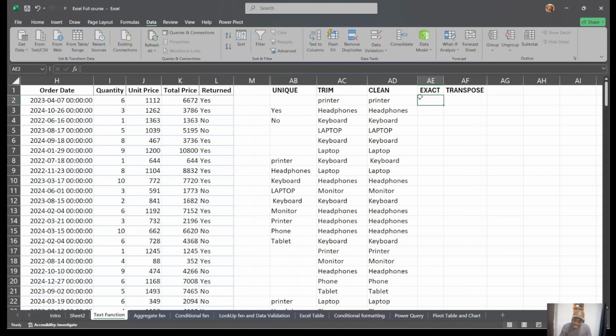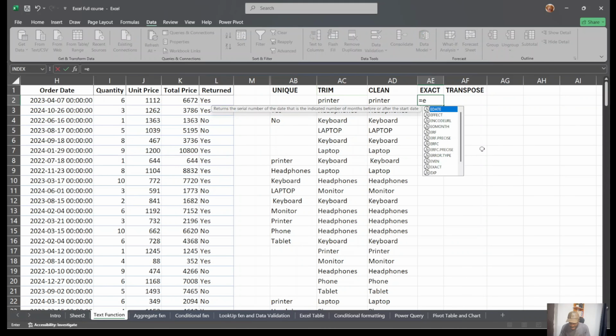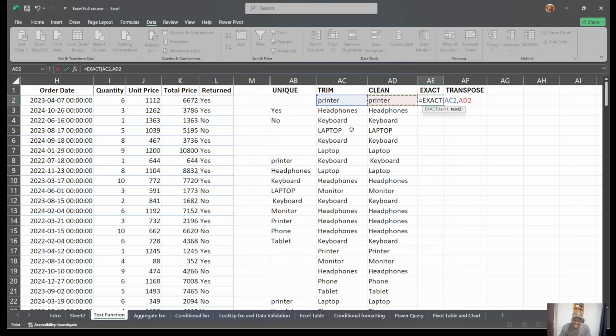Okay, so now let's compare this trimmed value and the cleaned value here. Type equal sign and type exact. So text 1 is the trim value, then comma, text 2 will be the print value. Notice that we have the same thing in each of the columns here. Okay, press enter. It is false. Why? We have the same thing, right? But one of them has a space, and that one does not. This one has a space at the end of it, and this does not have a space at the end of it. That's why it's showing false for you.